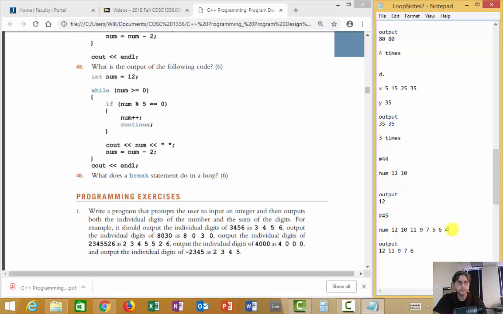4 is greater than 0, yes. 4 mod 5 is 4, so you don't do that, but you output 4 and a space. Subtract 2. 2 is greater than 0. 2 mod 5 is 2. So that's false. So you go into the next thing, output 2 and a space. Then subtract 2.